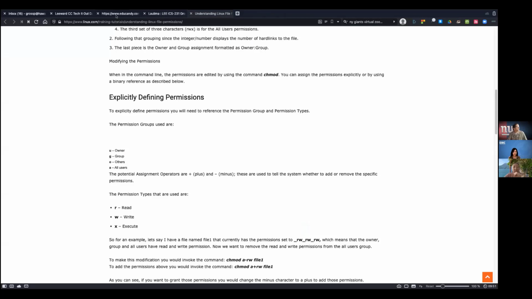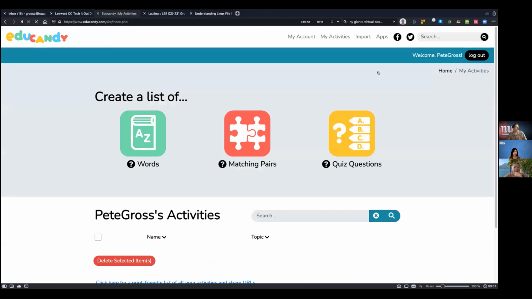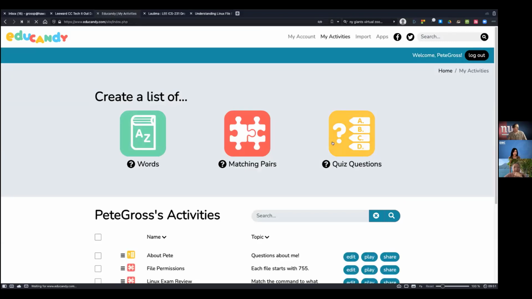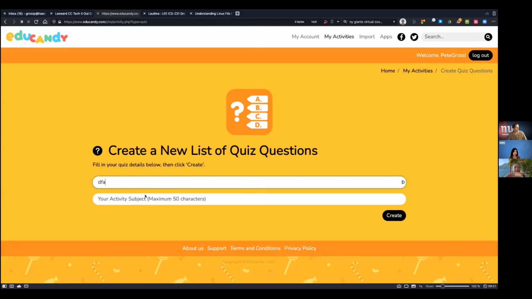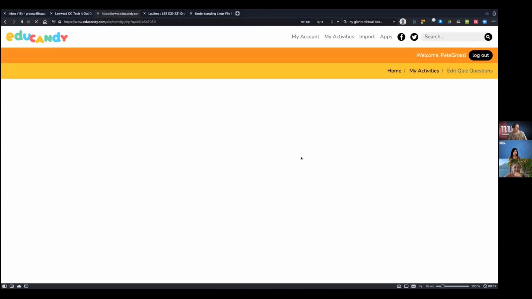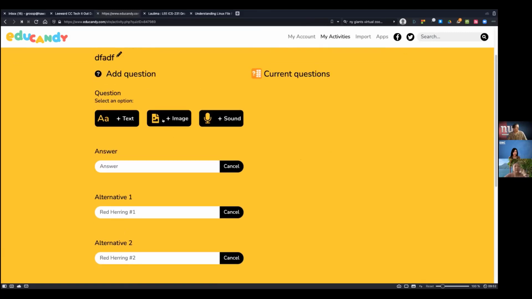But is it text-based only, or can you load up graphics? I think you can put images on it as well. I do recall, but this is Word. I think with the quiz questions, I'm just going to put in something. I think there was a way to upload images. So yeah, see, you can do images. And then you could put in an image if you want.